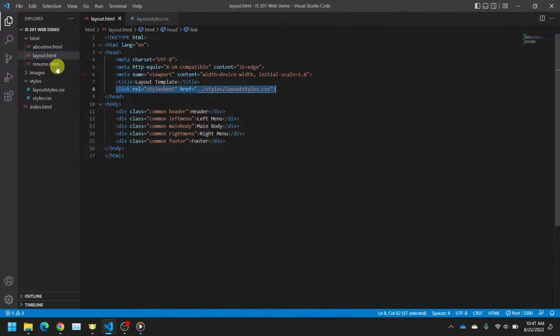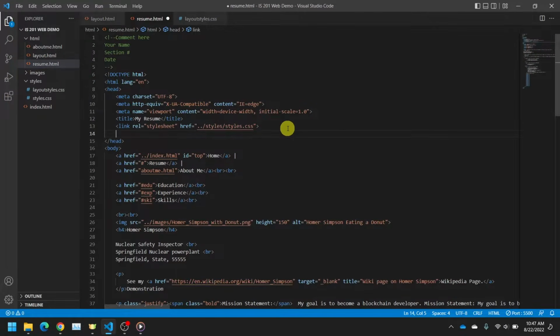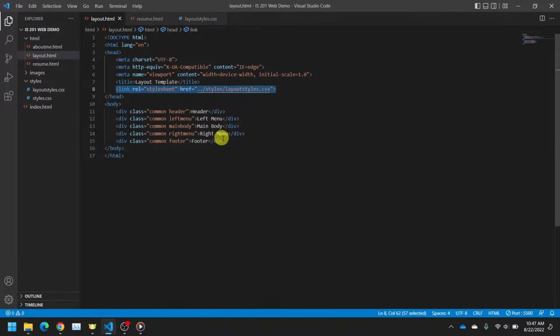Then I'm going to open my resume.html file. I'm going to paste it below the other CSS link in the header section. This means that we now have access to all of those custom styles that we created. Now we are going to copy our 5 divs from our layout file and paste them into the body section of our resume file.